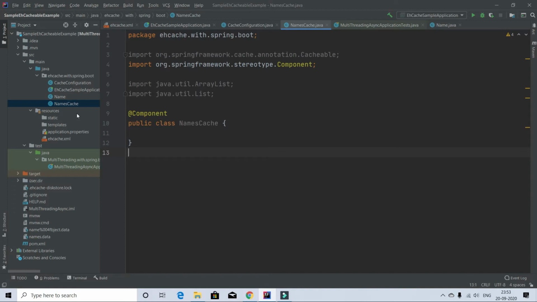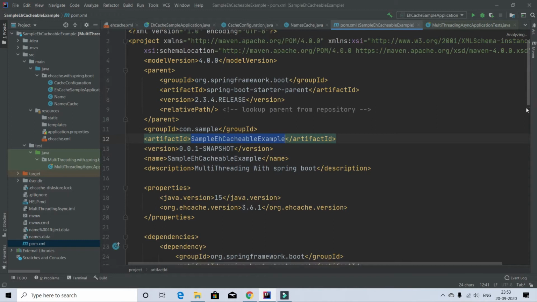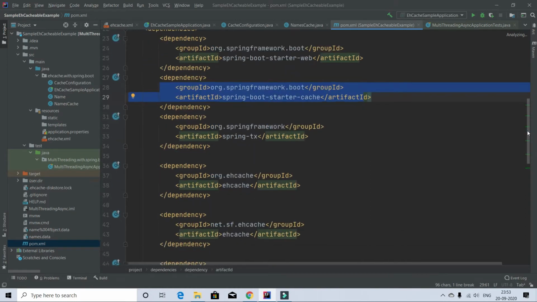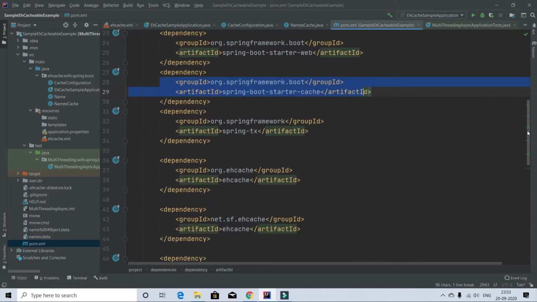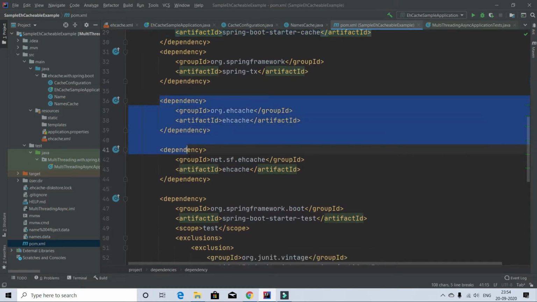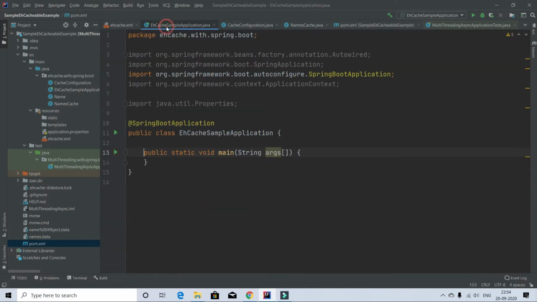First, I will show all the POM dependencies I added to develop this application. We need Spring Boot Starter Web, Spring Boot Starter Cache, and a transaction dependency to commit data into the EHCache object. We need transaction, and we need EHCache. These two dependencies we need: org.ehcache and net.sf.ehcache. Then we can go for the scenario.